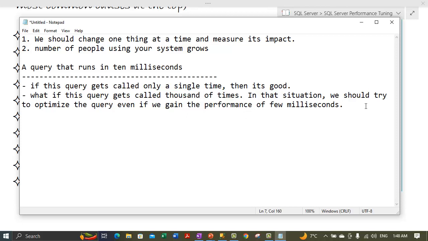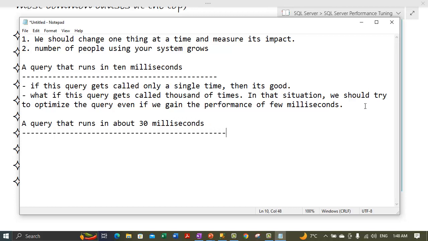Now if we talk about another query, a query that runs in about 30 milliseconds maybe. What can we say regarding this query? Is it a great query or not? If this query gets called a single time, then it's great, right?